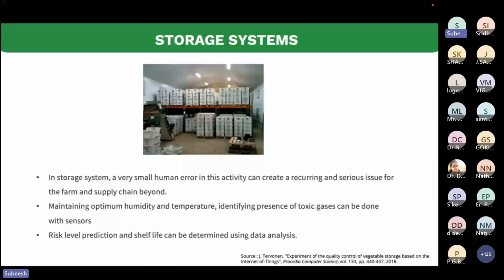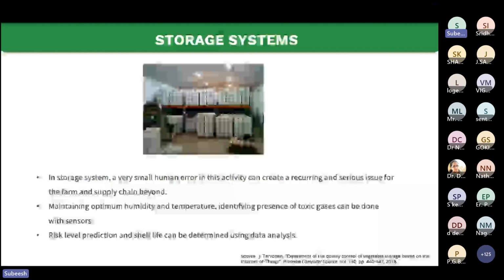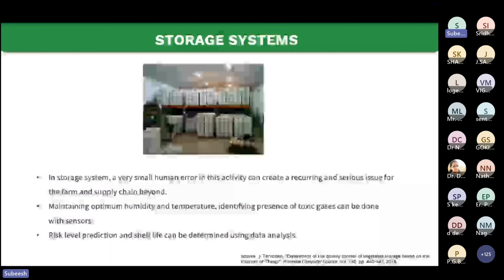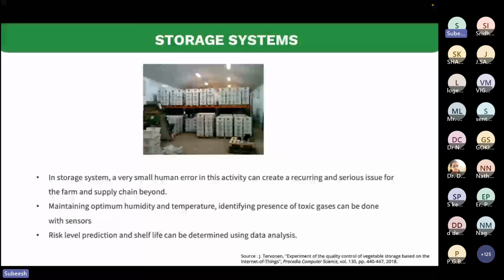Now, storage systems are very much required, because for some of the very large storage systems, people cannot go inside and see the conditions of what is happening inside. So for this we use an IoT based system. Humidity, temperature, and identification of toxic gases can be done, and risk level can be predicted. If there is an outbreak of toxic gases or any kind of issues, it can be monitored in real time using the IoT system. We can deploy sensors.